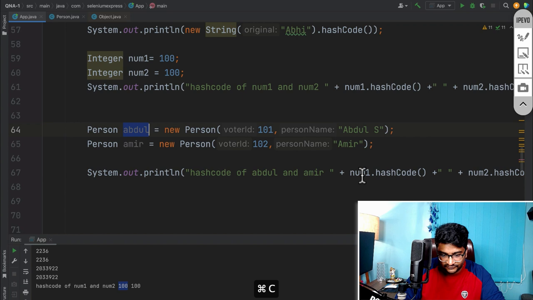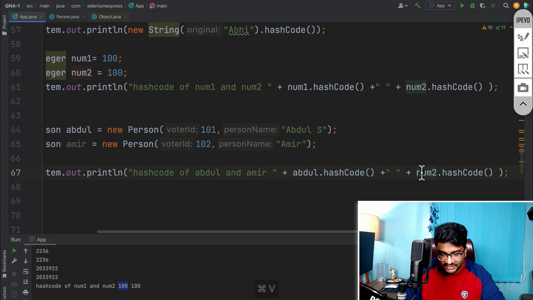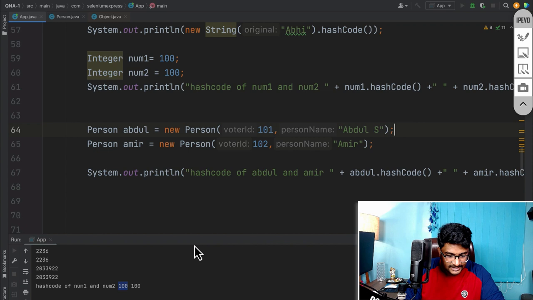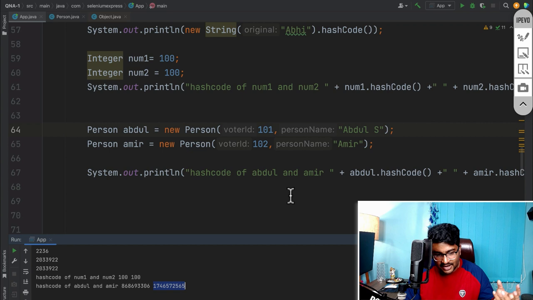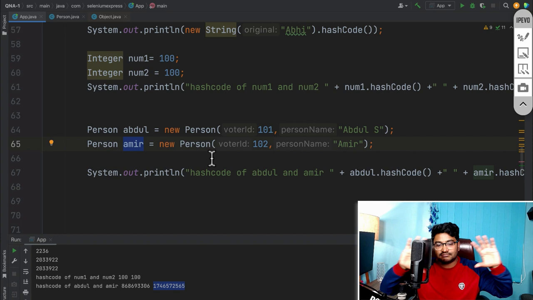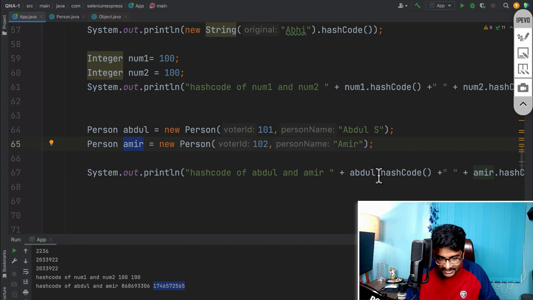These are two different objects, so obviously the hashcodes of this couple of objects should be different. Let's see if that happens. Right click, run as Java application. If you look over here, these two objects have different hashcodes, and obviously that should happen because these are two different objects. As I said, for 90 or 95% of the time, the hashcode method returns a unique hashcode.